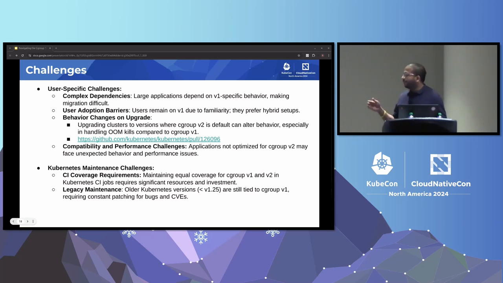And one of the reasons behind that is a change in behavior. I'll talk about that later, at the point where behavior changes. And that was one of the points where people don't want to move to V2.